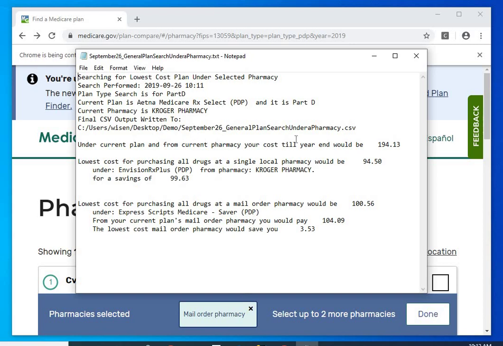This gives the path to the file where the overall spreadsheet-like results for this search are stored. It tells me that the cost of those drugs between now, which is September 26th, in other words, if I were to start something in October through the end of the year, those would run together with my current premium for my plan, $194.13.